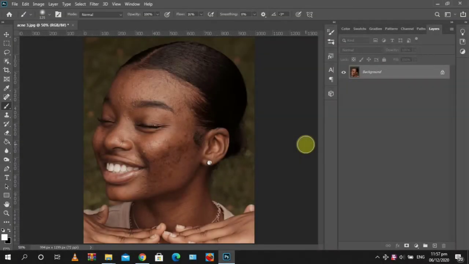So right here we are opening Photoshop. You can see this photo, and you can see these blemishes. So we are going to remove all these things and retouch it, as in the title, high-end retouching. So we first remove the blemishes.